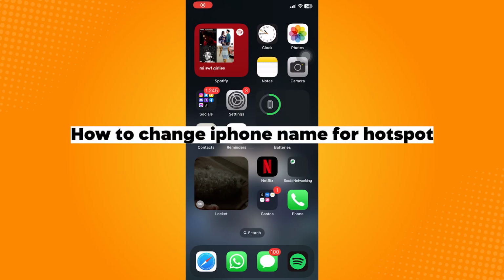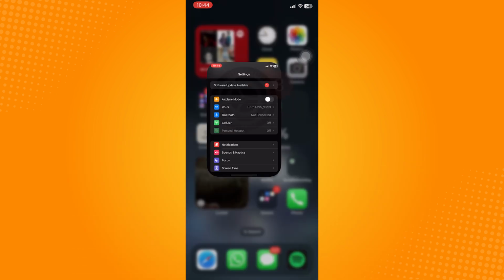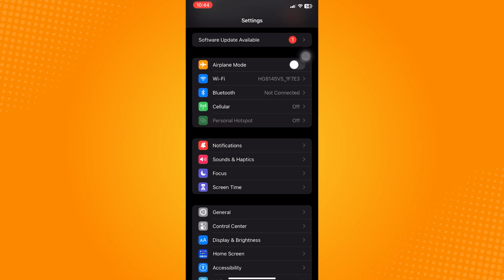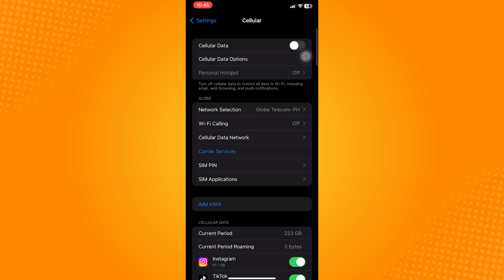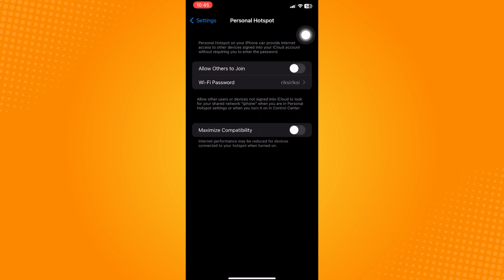How to change iPhone name for Hotspot. So go ahead and open up your settings application. Tap on personal hotspot if it's already here, but if it's not, then go to cellular, turn on cellular data and tap on personal hotspot. Afterwards, go back to settings and check if personal hotspot has appeared.